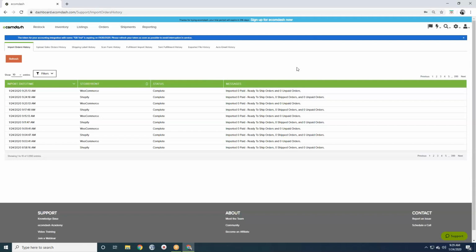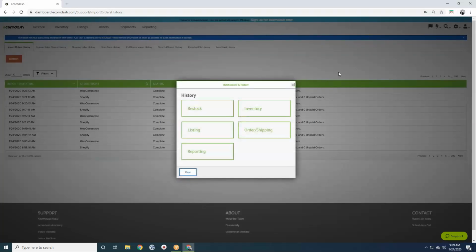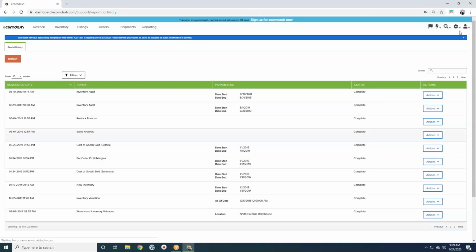So we do track just about everything that you do in Ecomdash, and you'll be able to go back and review any of that. If you do have any questions about anything, you'll be able to reference it on your history pages. Now, if you do generate any reports within Ecomdash, you'll want to navigate to the Reports History section. And on this page, if you hover over Actions, you'll be able to download the file directly to your computer.